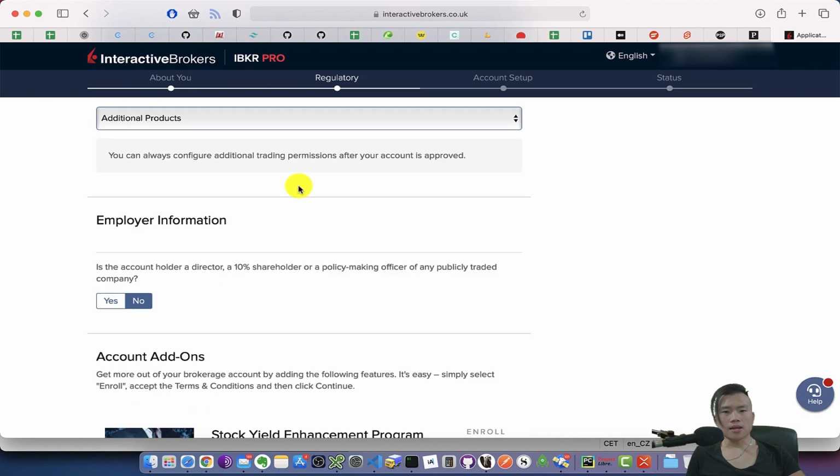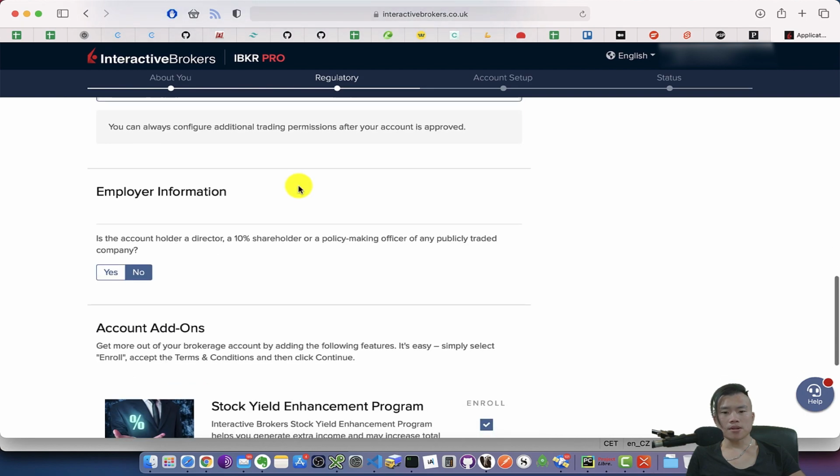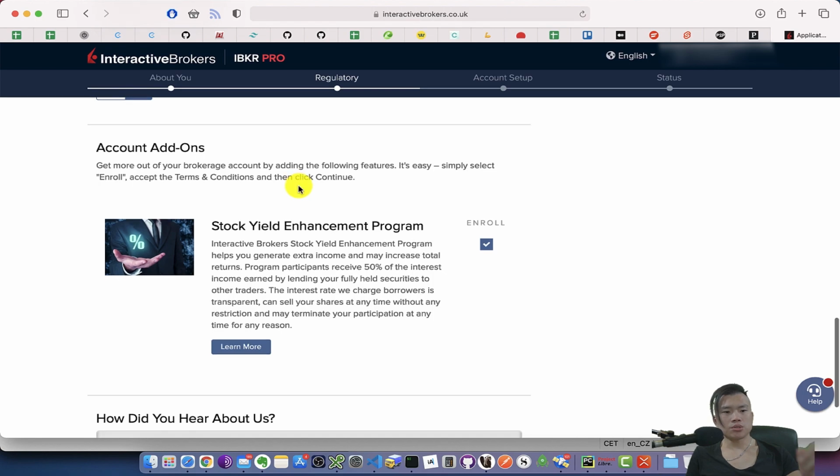And then they ask if I am a shareholder at a publicly traded company, which I'm not. Below that is the option to enroll in the stock yield enhancement program.